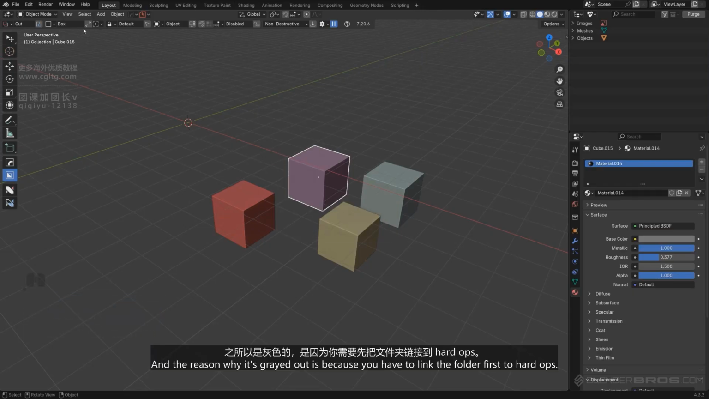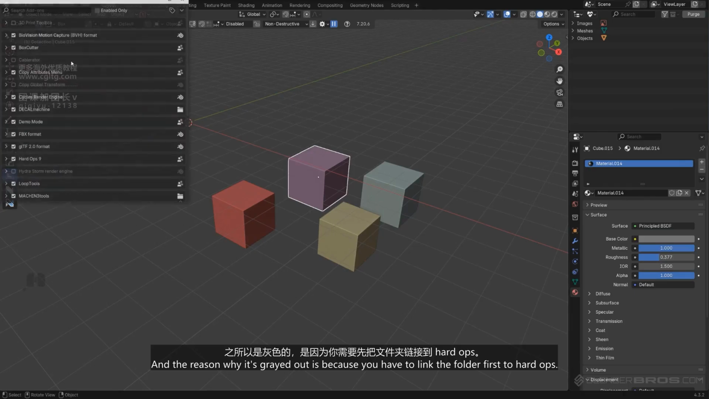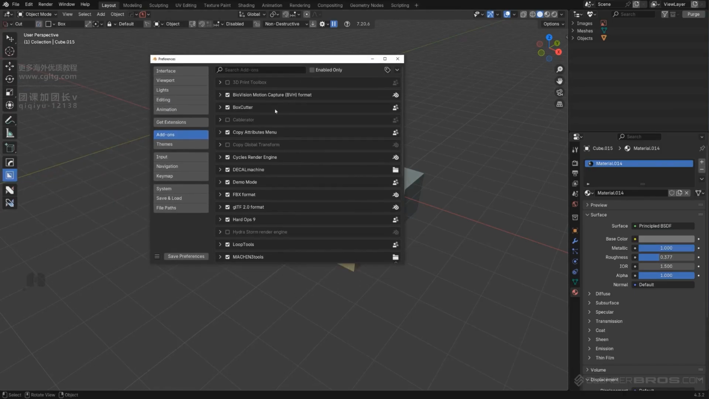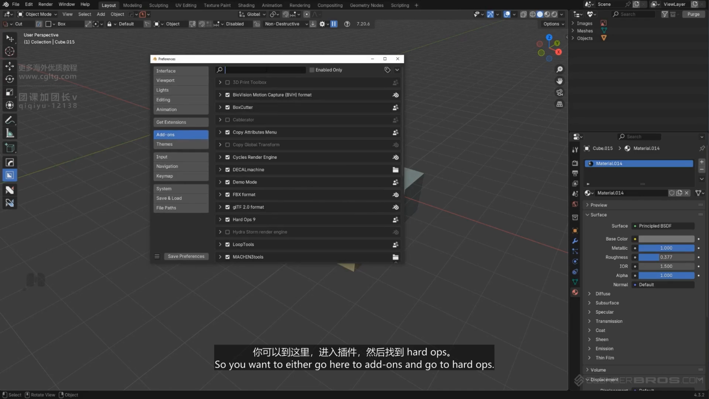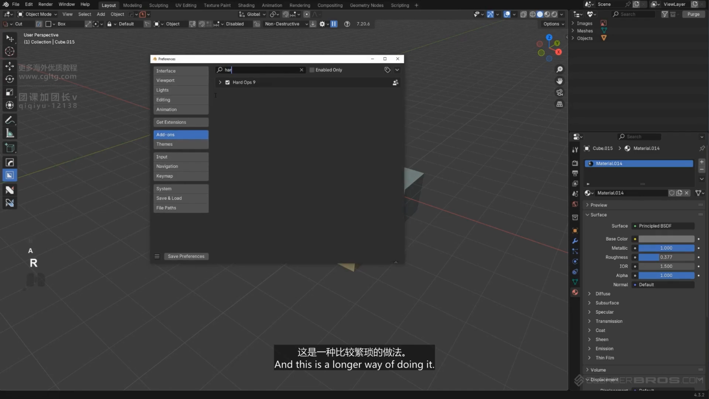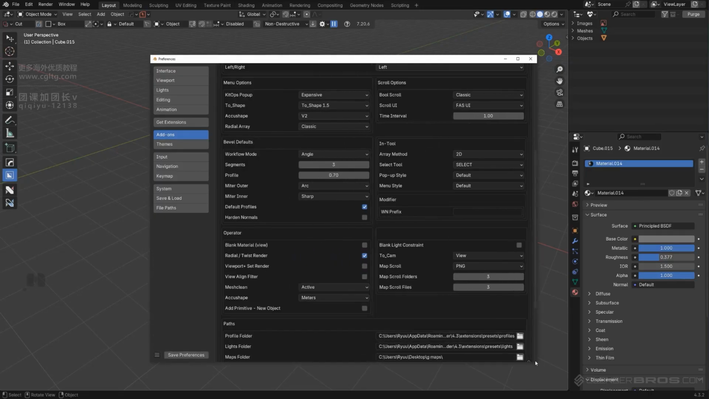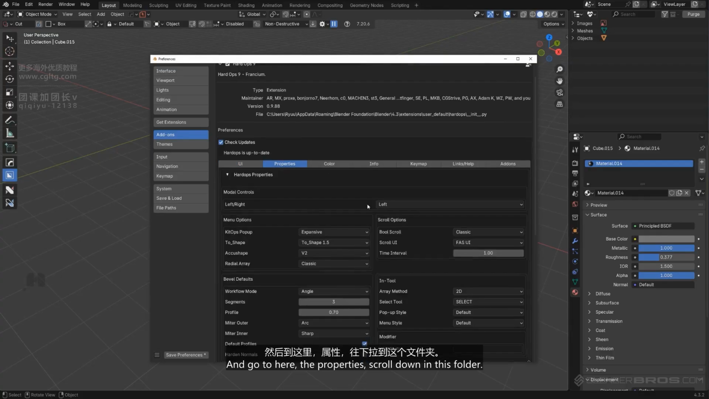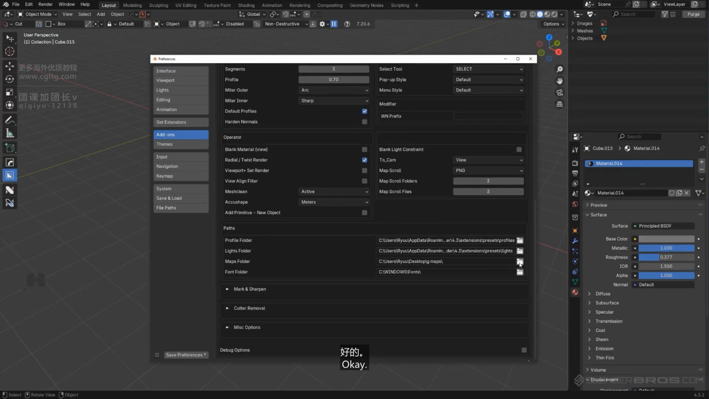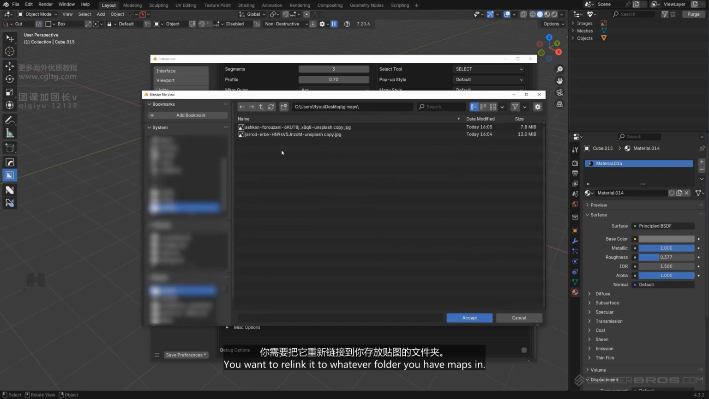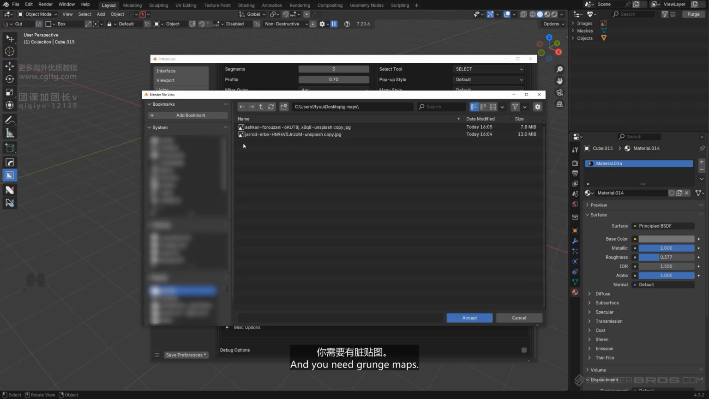And the reason why it's grayed out is because you have to link the folder first to HardOPS. So you want to either go here to add-ons and go to HardOPS, and this is a longer way of doing it. And go to here to properties, scroll down, and this folder, okay? You want to relink it to whatever folder you have maps in, and you need grunge maps. I'm gonna show you in a minute.